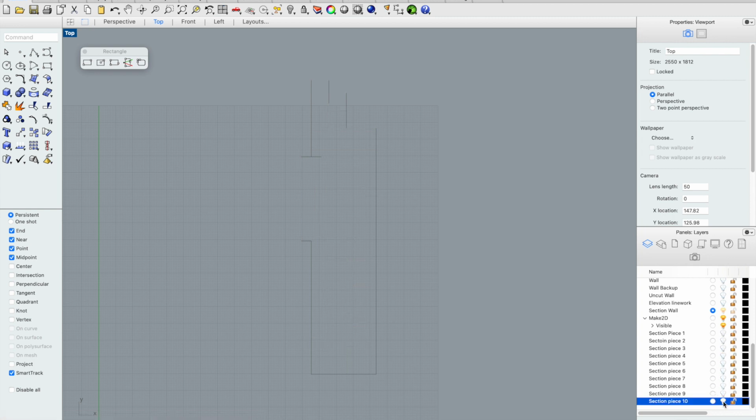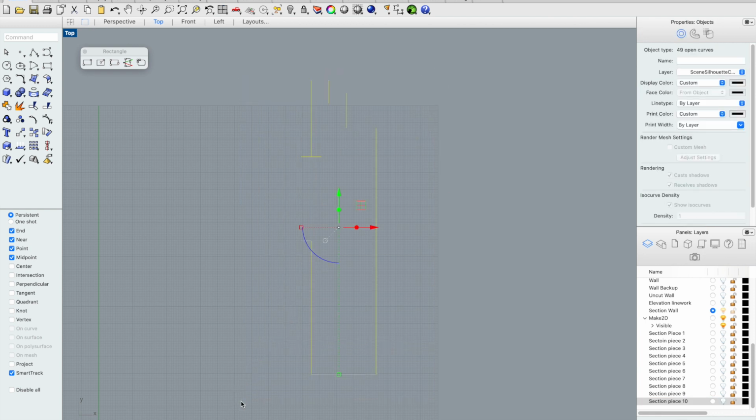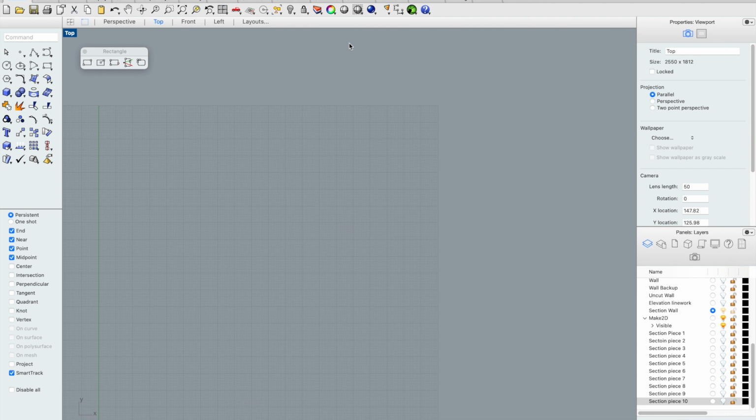delete these junk curves, which were probably just curves that I had left in the model when I did the Make 2D. And then that's all my section stuff organized by piece, and I can tidy that up later when I fix my line work in AutoCAD or Illustrator.